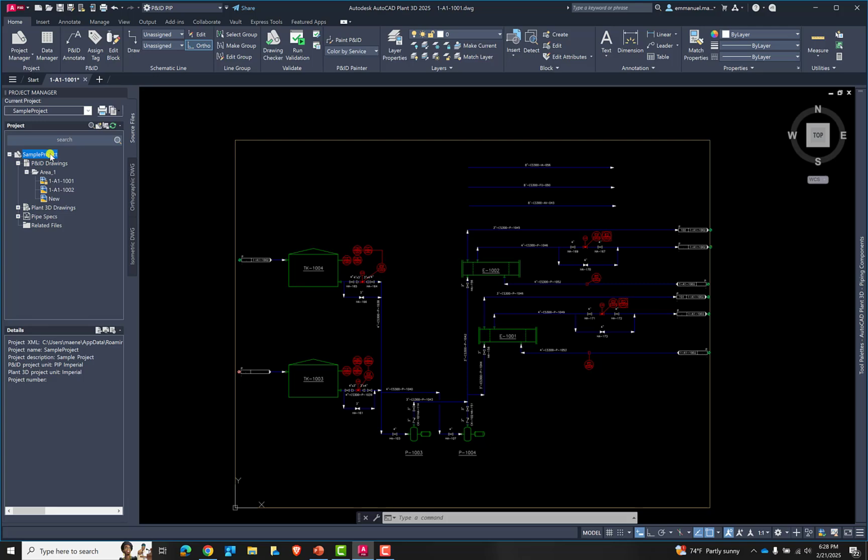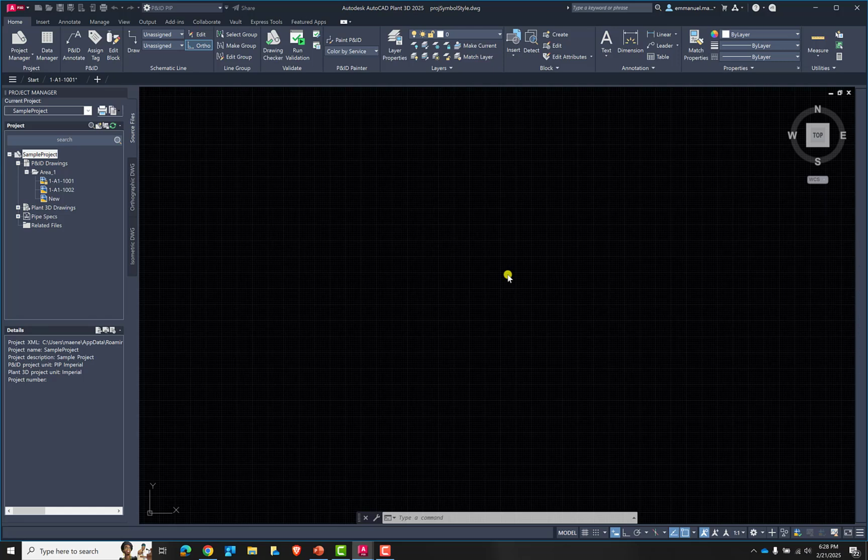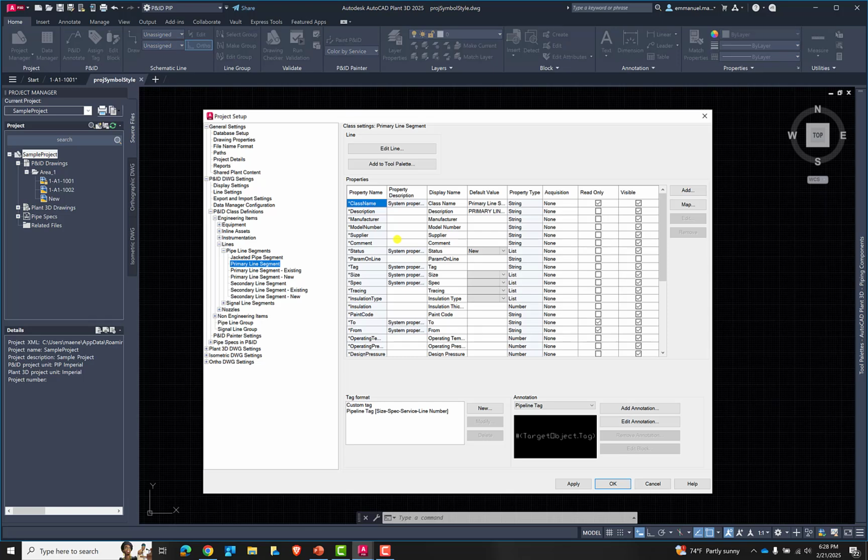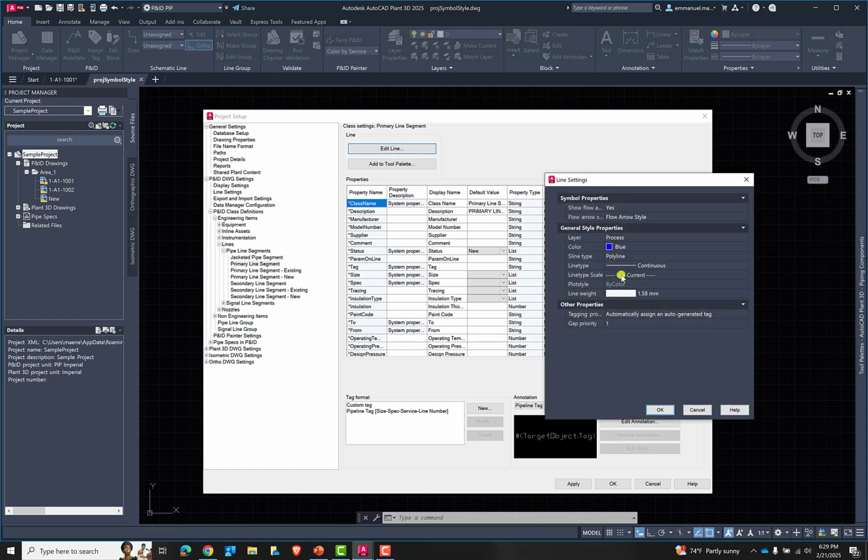So you can go to your project setup. Under project setup, what I want to do is change those lines from a blue line to a white line. Under my P&ID class definition, you navigate to your lines, pipeline segments, primary line segment. As an example, I'm going to click on edit line, and you'll see that I have an option here of changing the color to white.